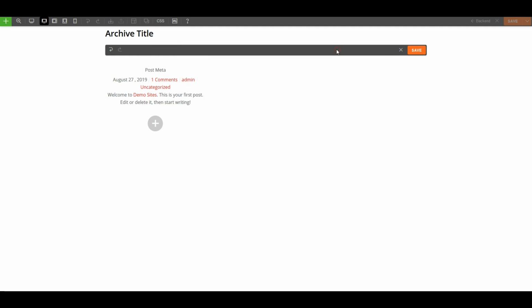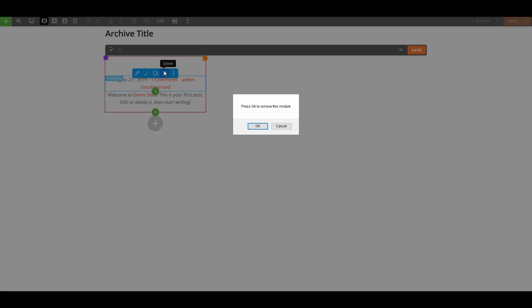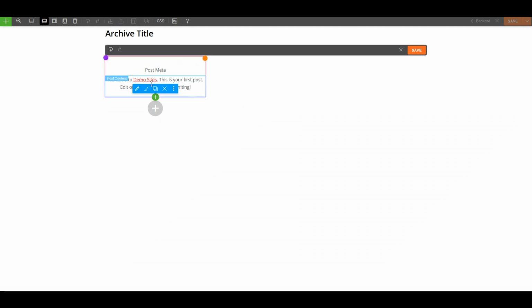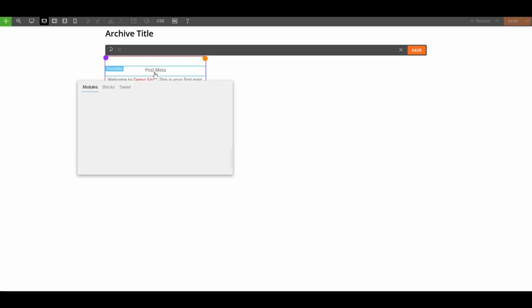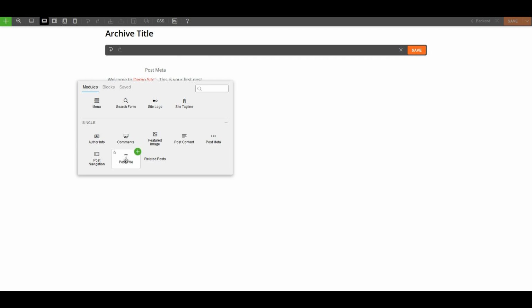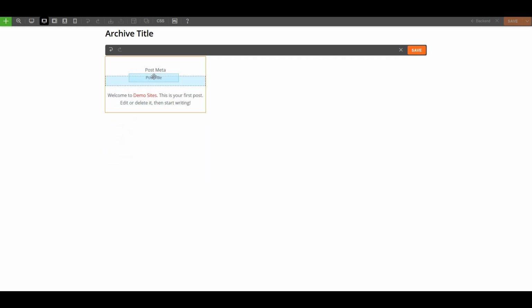Now click done. And then underneath post meta, that's where I'm going to have a post title. So I probably could have just left that post title there and just dragged this post meta on top of it, but I deleted it. So luckily it's really easy to bring it back in. We'll click the green plus, I'll find post title, and I'll just drag this on up here.